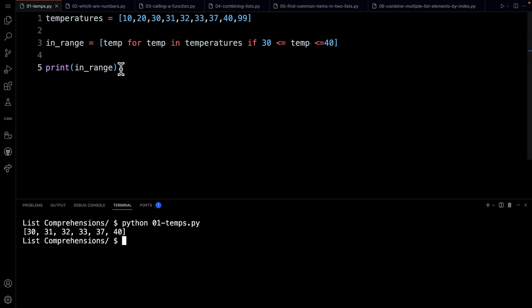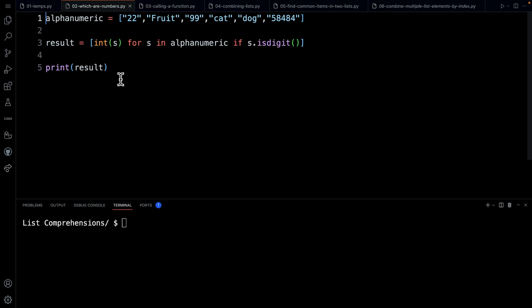Let me clear my terminal and go to tab number 2. This is going to use a list, and look at this list on line number 1. It contains some strings, and some of those strings have numbers within the string. Some of them are not, and some of them are, okay?